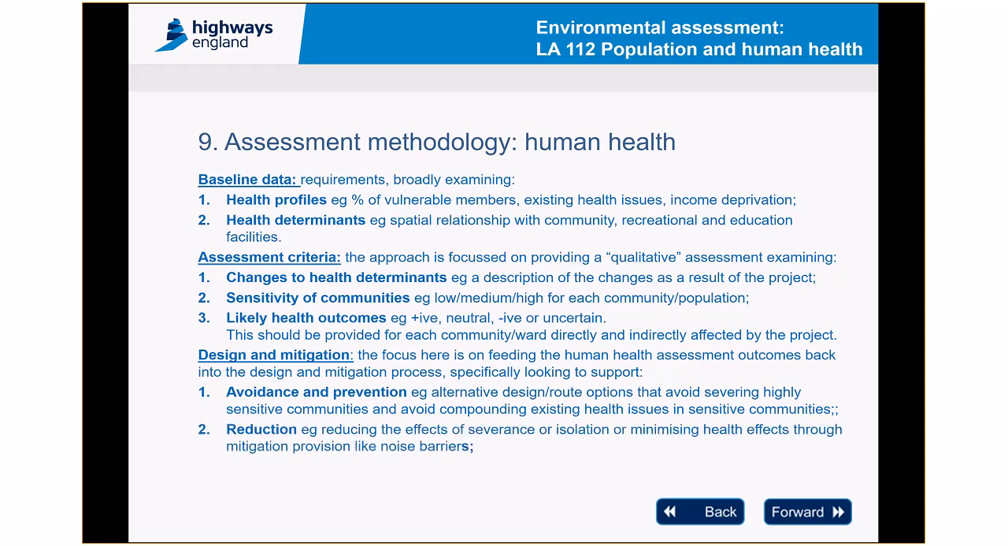We also should be looking to reduce, so reducing the effects of severance or isolation, or minimizing health effects through mitigation provision, such as noise barriers. The provision of a noise barrier can lead to avoidance of health effects. The degree to which you have confidence in that and the degree to which they avoid those health effects is the element that can be described.